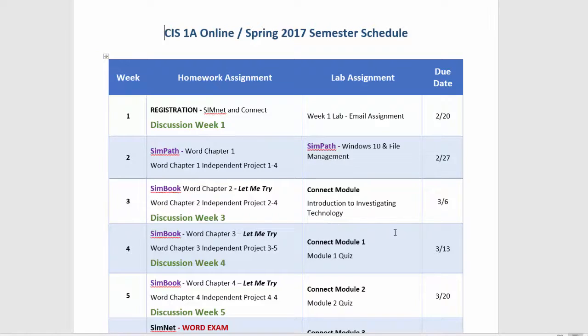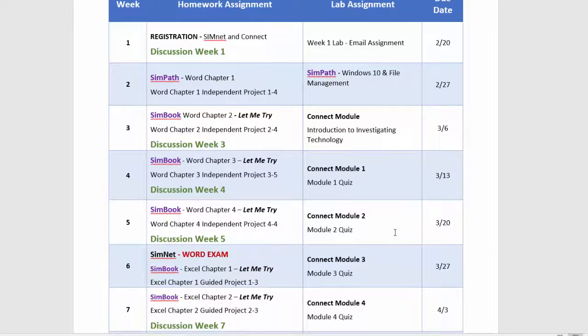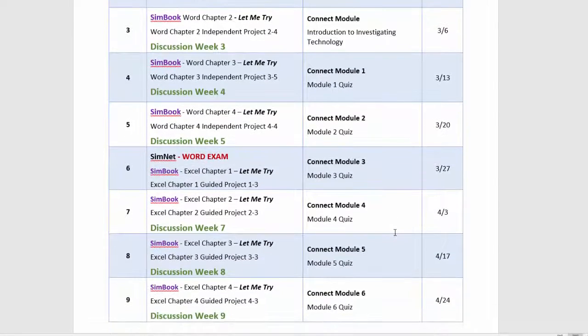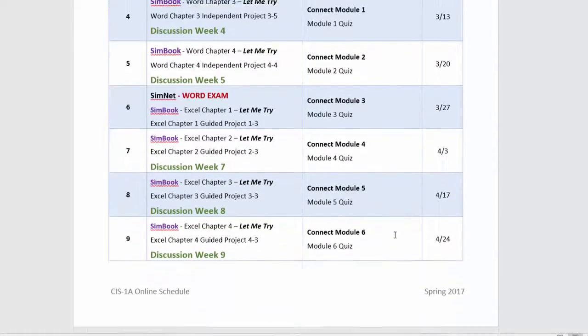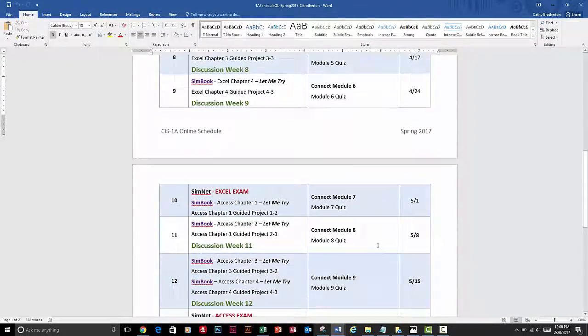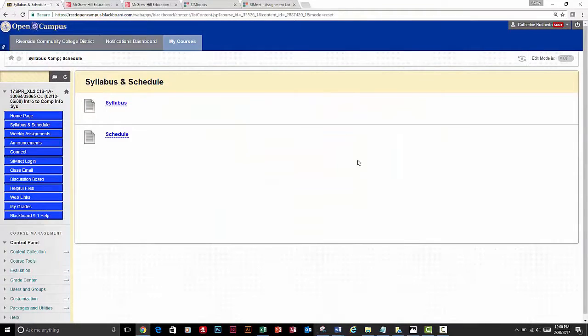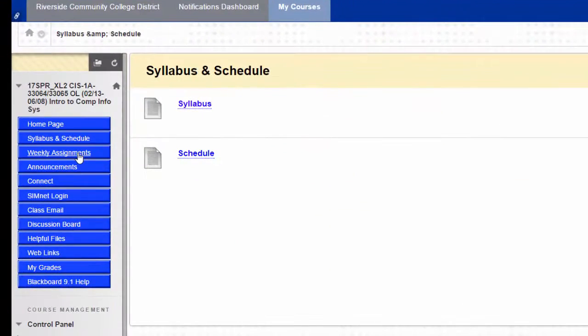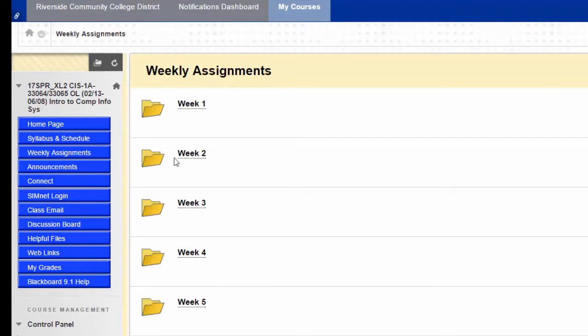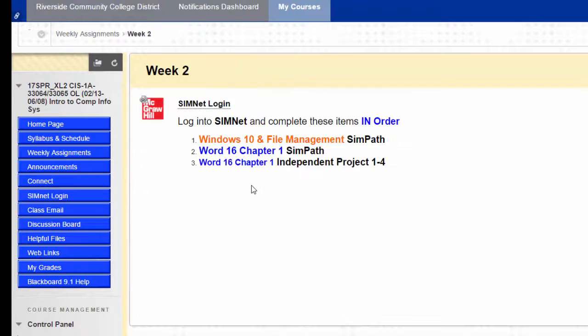If you look at the schedule, you'll get an idea of what's due when it's due so that you can plan ahead. Some weeks we'll have discussions, some weeks we'll have exams. So make sure you look through this and plan ahead. Back in Blackboard, you'll see that we have a link on the left called Weekly Assignments. And each week we'll have different things due.